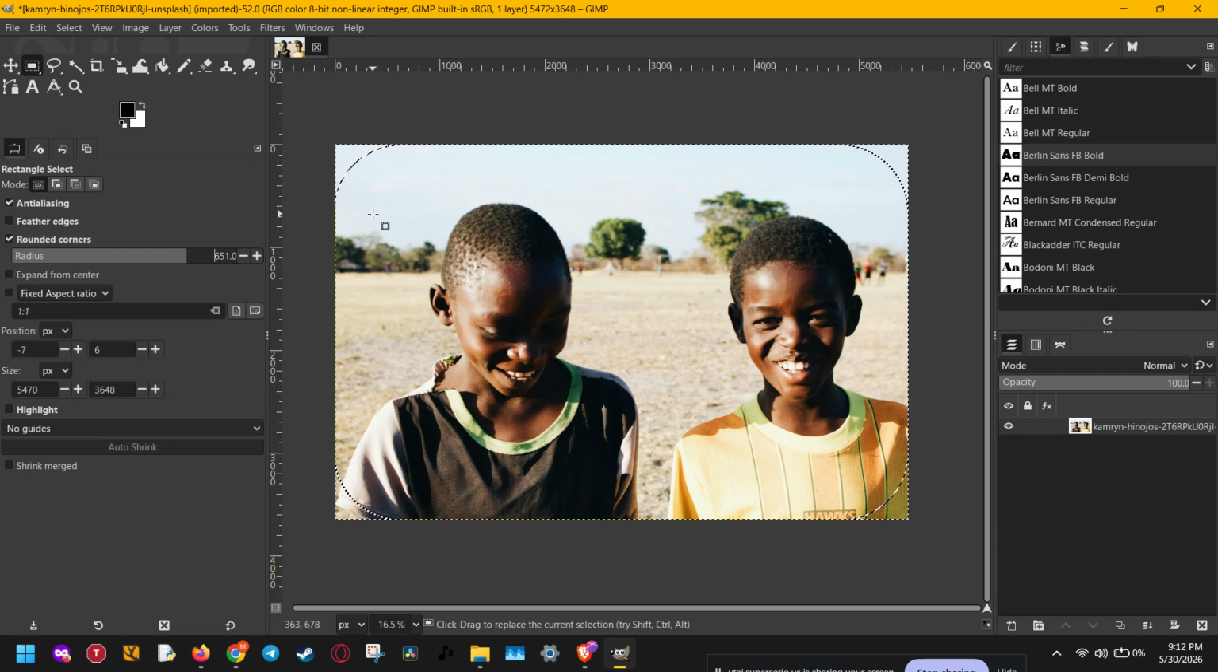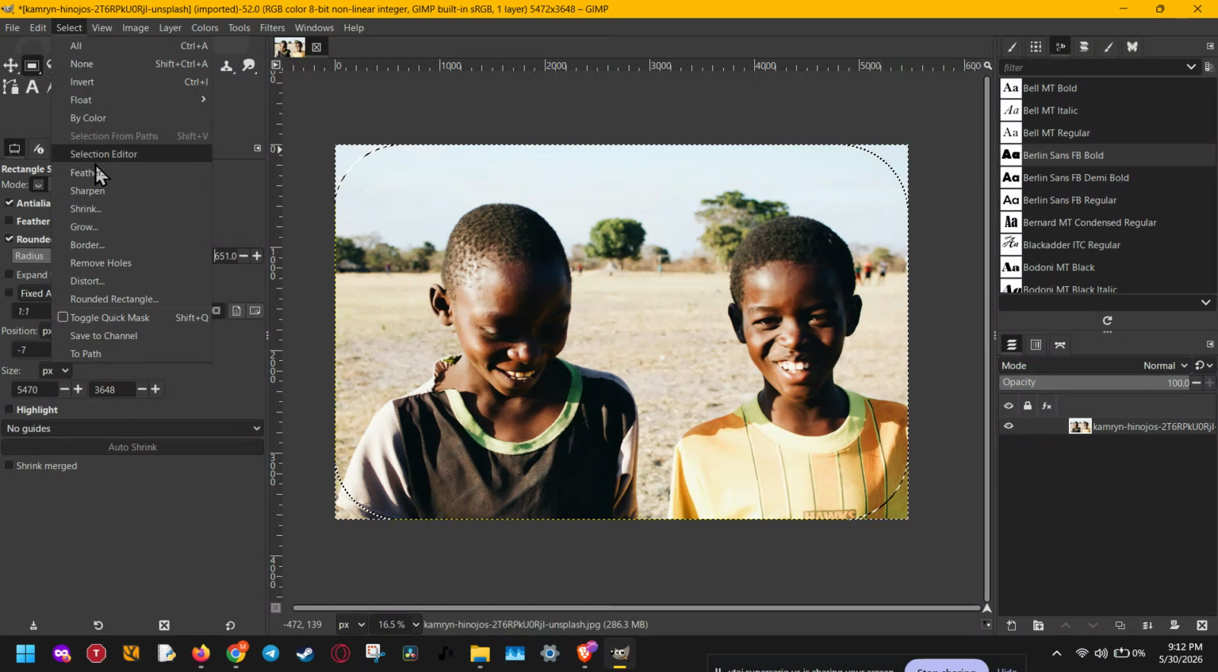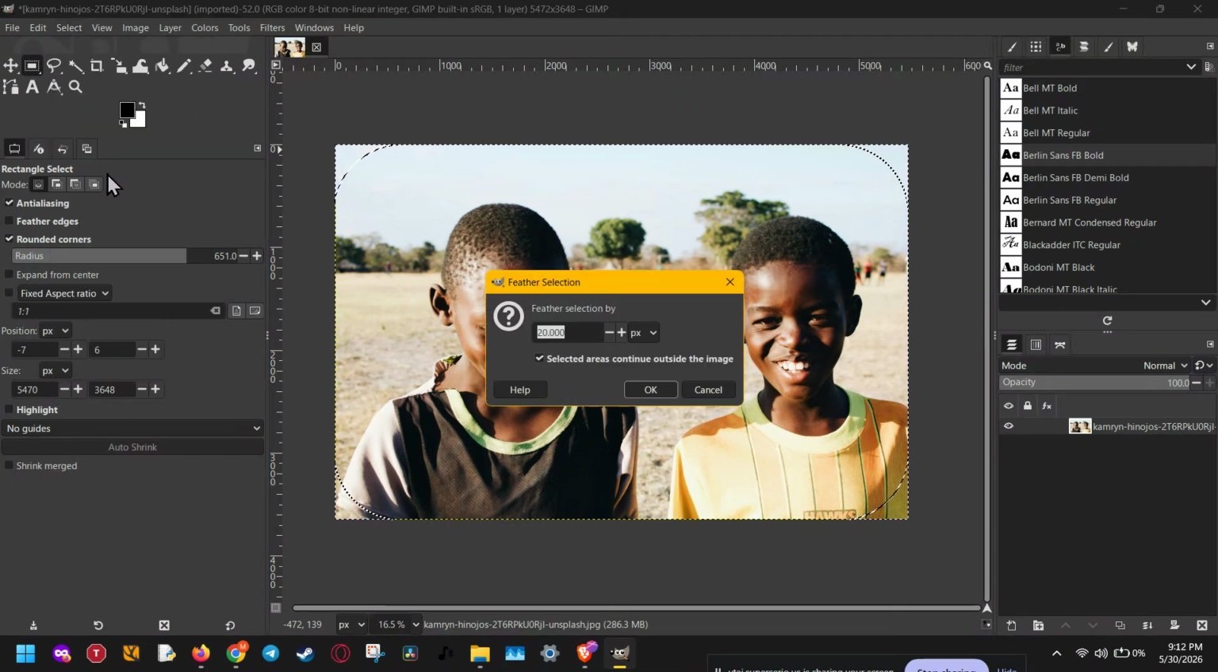Go to Select again and click Feather. A feathered selection creates a gradual transition instead of a hard edge, which is exactly what we want for a blurred corner effect. In the Feather dialog box, enter a value between 30 and 80 pixels. The exact number depends on the size of your image and how soft you want the blur to appear. Larger images usually need a higher feather value, while smaller images may only need a little bit. Click OK when you're ready.